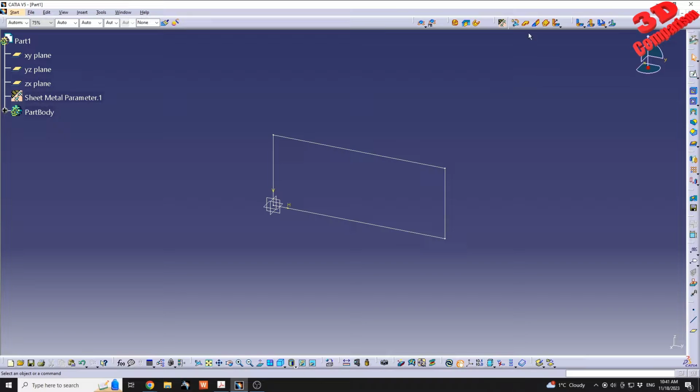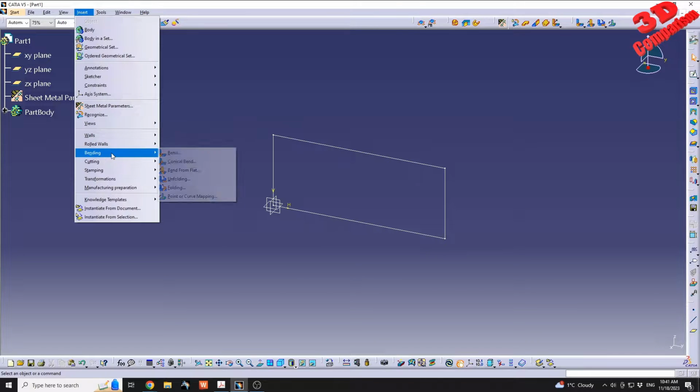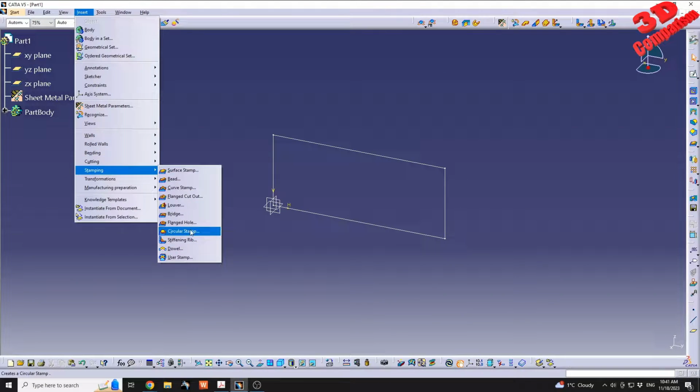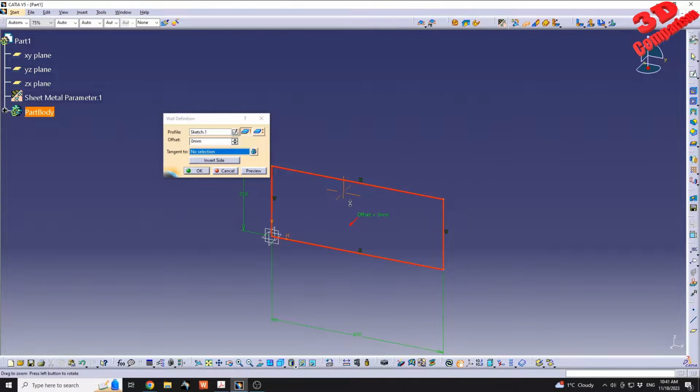Now with it selected, we can define the first wall, which will be the feature over here at the top, Wall. You can also find all those over here at Insert. As we can see: walls, rolled walls, bending, cutting, and stamping. We're also going to take a look at some stamps within this essential training. So select that wall. We're going to see that by default the offset will be 0. We don't want to add an offset over here. The direction where we want the material to be added can also be controlled over here. As we can see, sketch at the middle point, sketch at extremities point. We're going to go for the first one, and I want the arrow to point toward the user, like this.